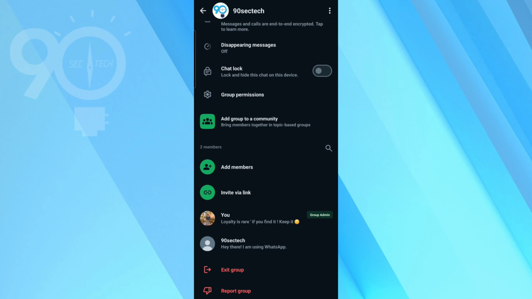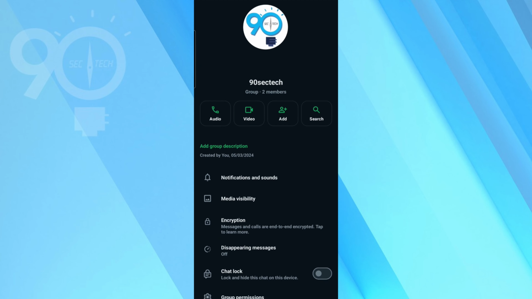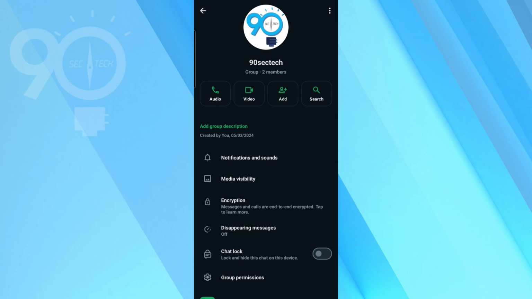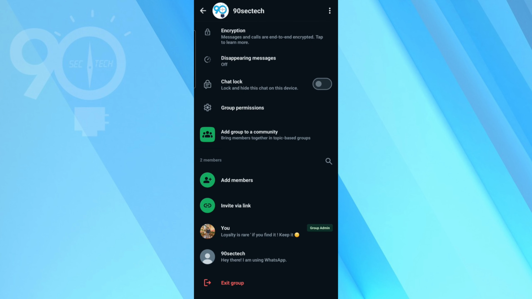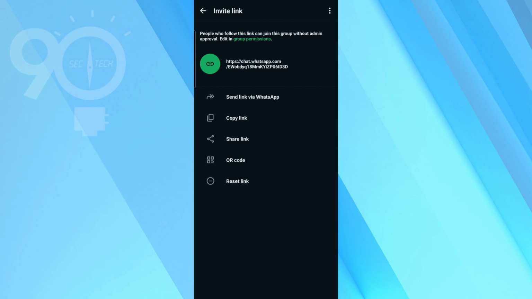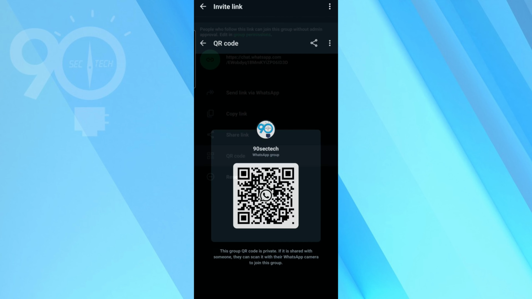the QR code. Start by opening the group and tapping on the group name at the top of the screen. Scroll down to the Members section and you'll find the option Invite to Group via Link. Tap on this and you'll see several options. Select QR code. A QR code will then be displayed.